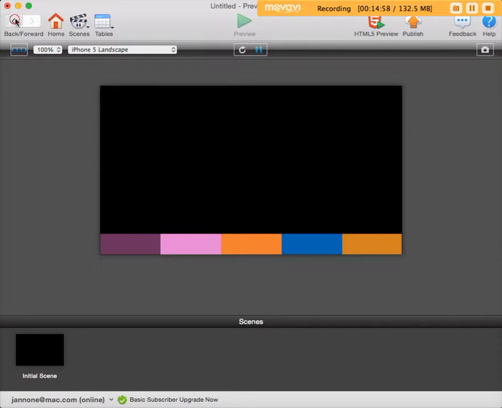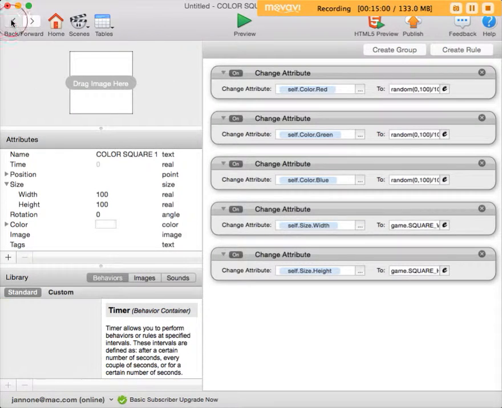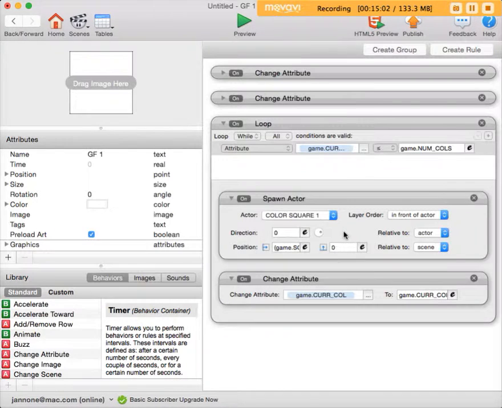Why can't we see it? Well, we haven't yet dealt with the Y position in our spawn actor. And we're going to do that in part 2 of this tutorial.